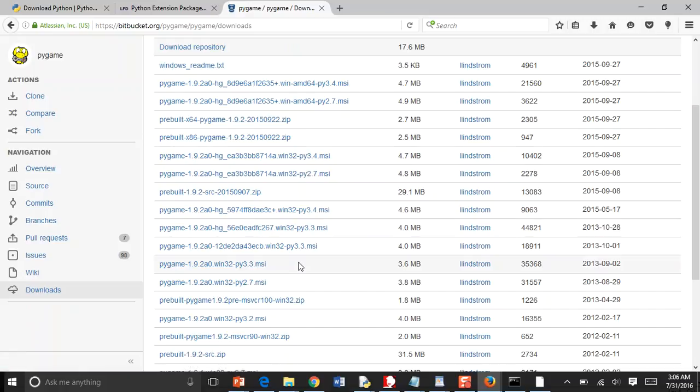I don't recall exactly which file needs to be downloaded here, because I don't use 3.4 on this machine. I used it on my previous machine. So as far as I remember, it's either this or this for Python 3.4.